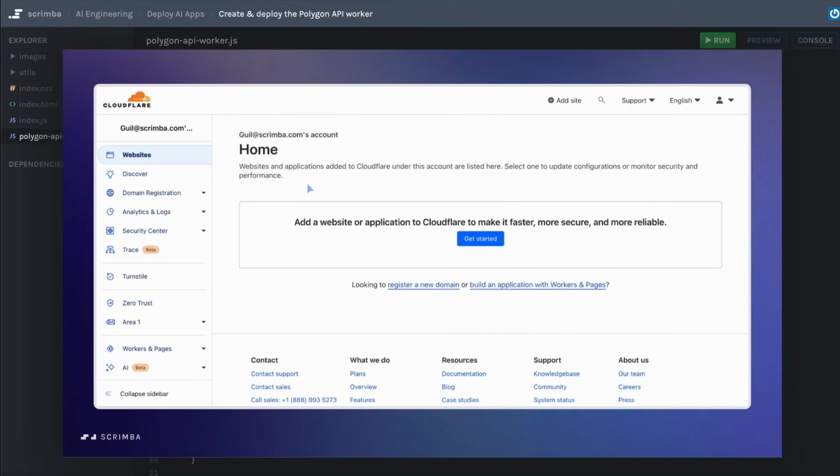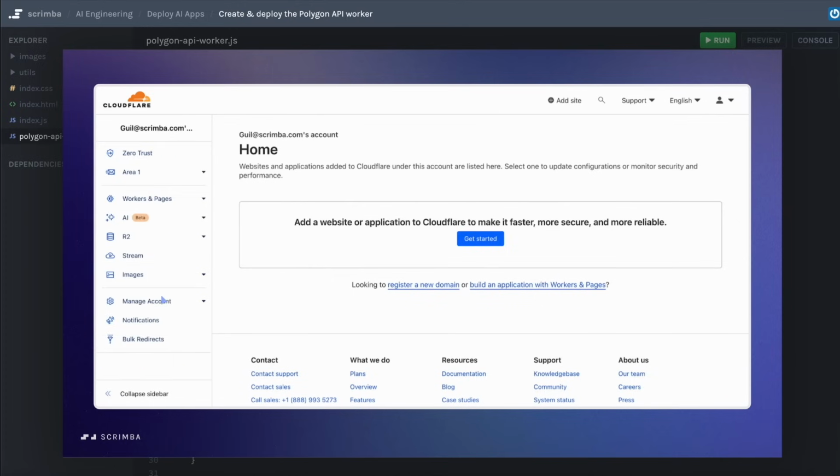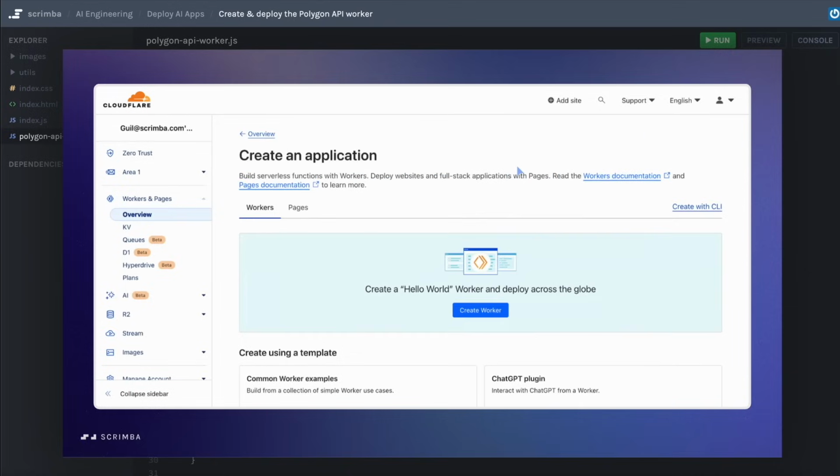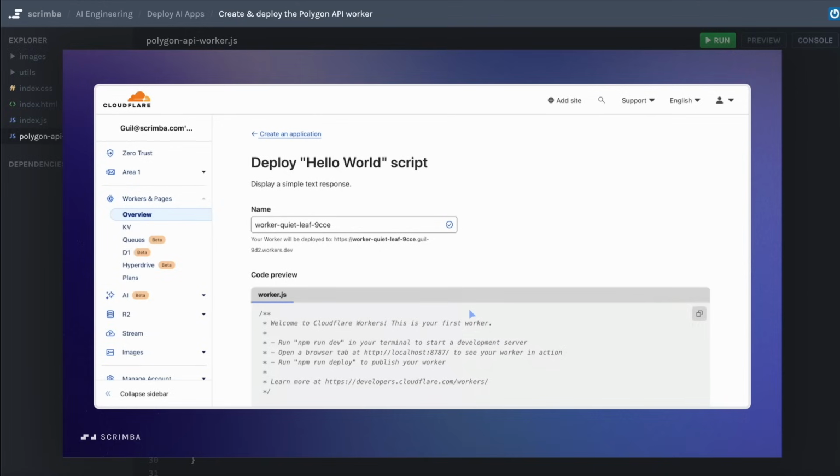So head over to your Cloudflare dashboard and click on Workers and Pages in the sidebar menu. To create a new worker app, click the Create Application button, and in the Workers tab, click Create Worker. From here, you can create and deploy a basic Hello World worker to get started. First, you'll name your worker. I'll name mine Polygon API Worker.